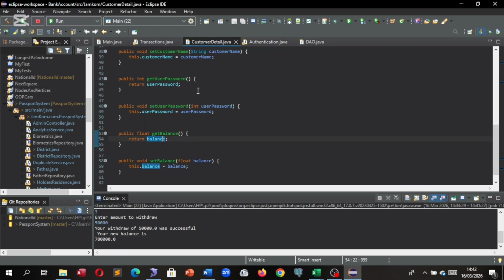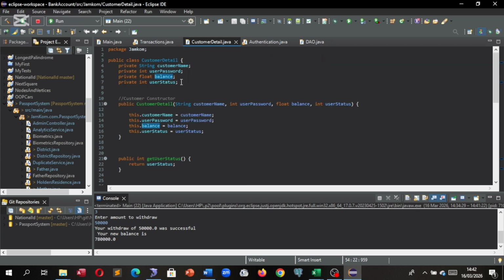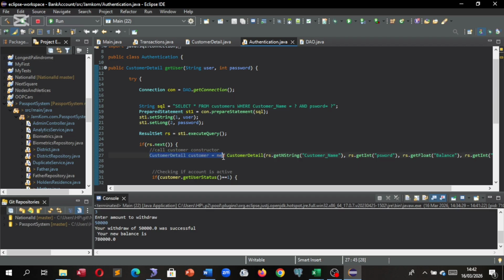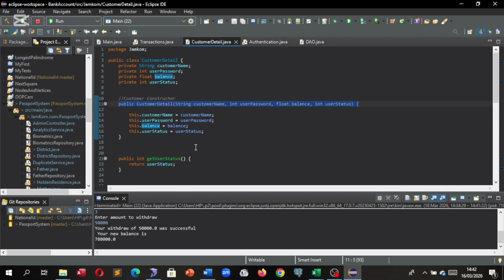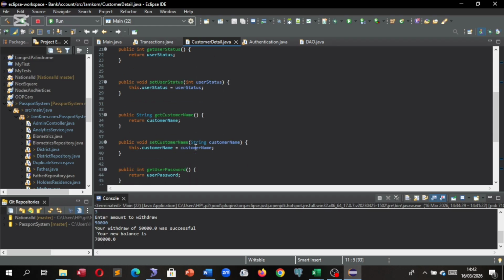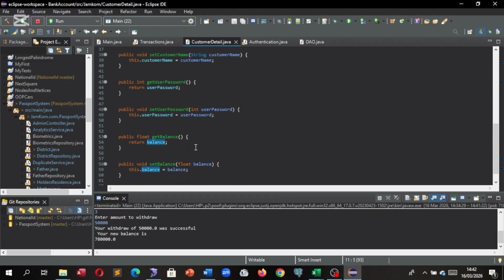Let's look at the model. What we have here is the model where we have the customer name, password, balance, and then we create a constructor. This constructor is passed to different classes. For example, here it was passed after a successful login. Maybe we look at the getters and setters. The most important getter here will be get balance, because we are not going to create a method for getting balance. We shall just call this getter here.